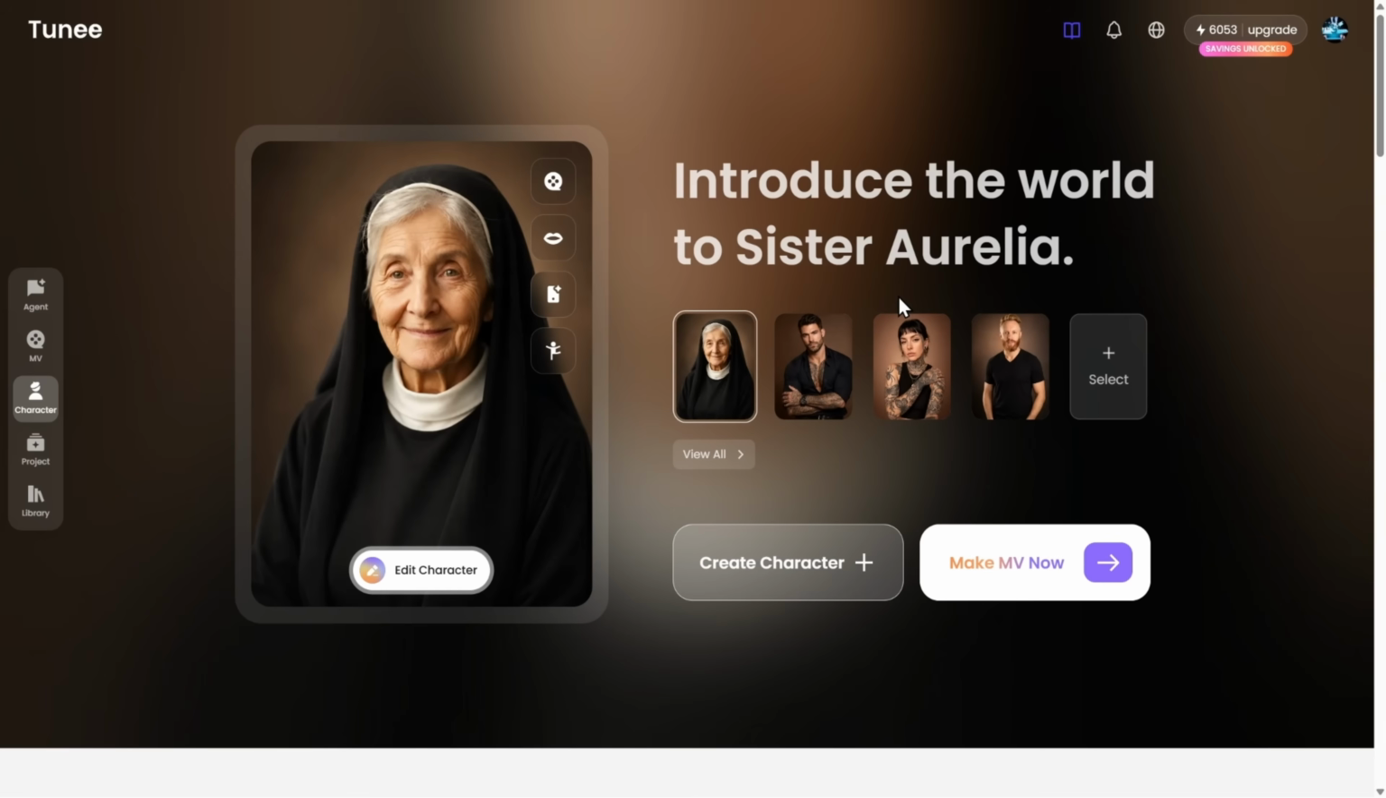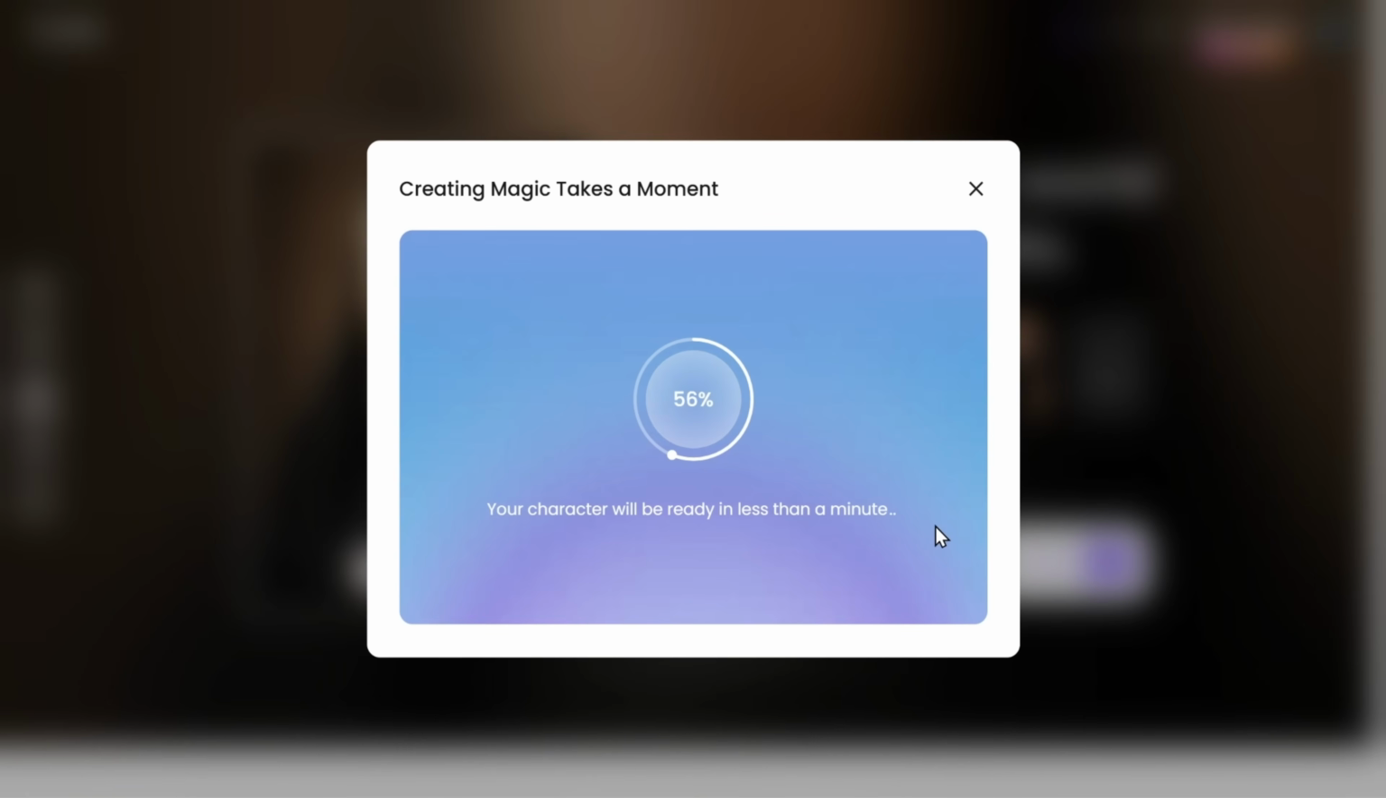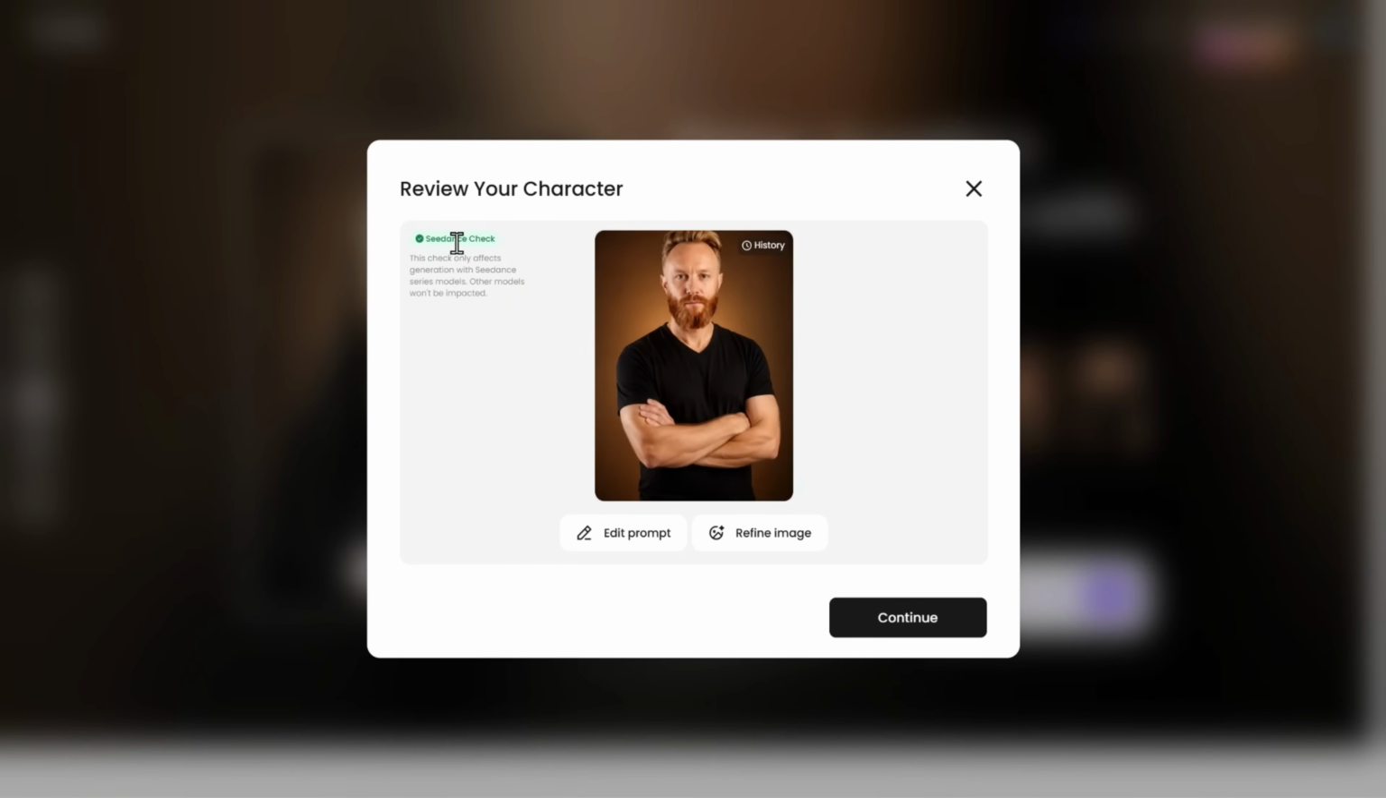I will clone. Here is the image of myself. I will select the style of studio shot, nothing else is needed, create character. It is working very fast, and in a couple of seconds we'll have my own character of myself. It is automatically doing a Seedance check, which is now becoming green, so I can use the character of myself in whichever music video, lip sync, TikTok dance, or whatever I want here.